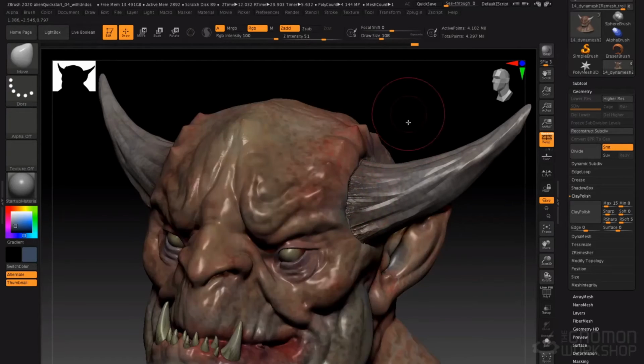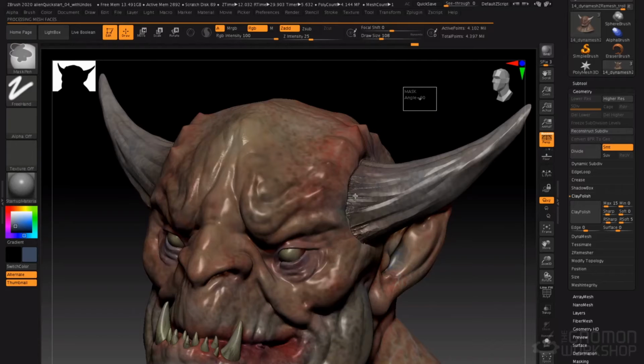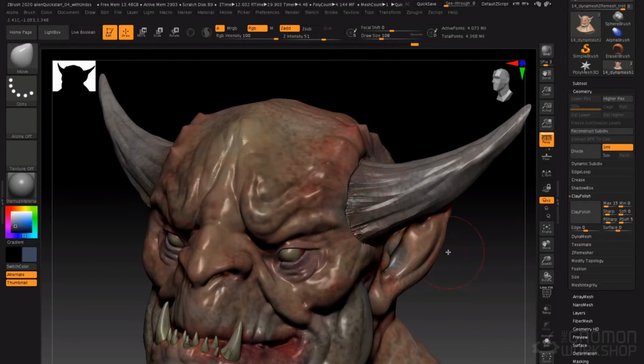Clear the mask, and then execute Dynamesh. And that should clean that all up. And we've got a nice addition to our character.